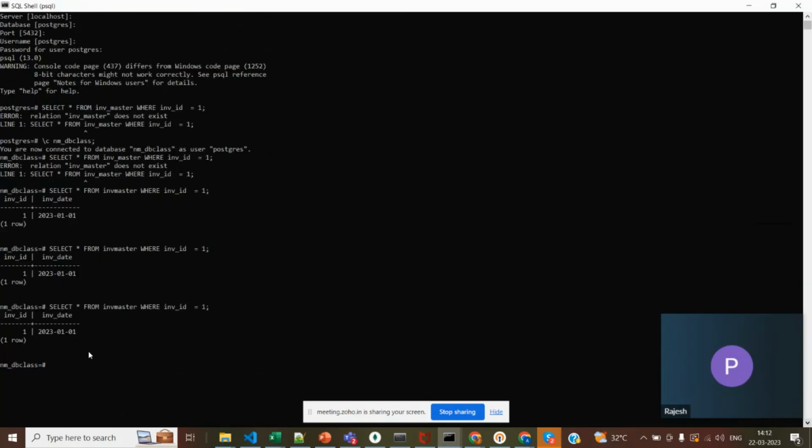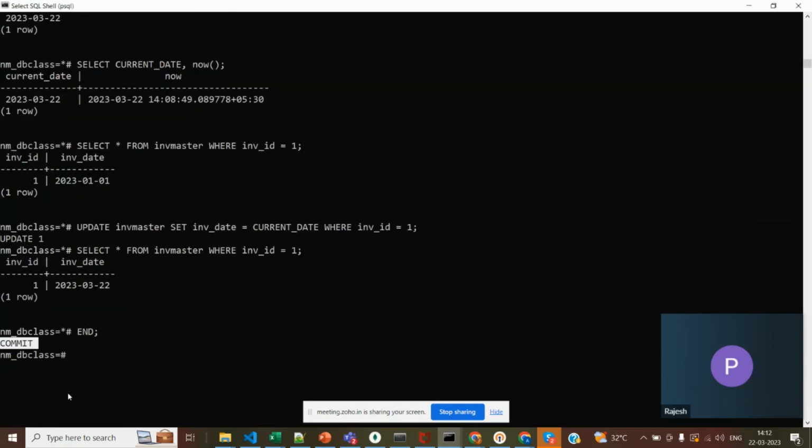So now I come to the next user. I ask for the record. It says March 22. Previously, until I committed the transaction, it was January 1. So I have committed. Interestingly, it didn't reflect to others until I committed the transaction. So this is the usage of transaction mode. You can make any mistake and roll it back, and it will not reflect to others until you commit it. Okay, this is how the transaction works.